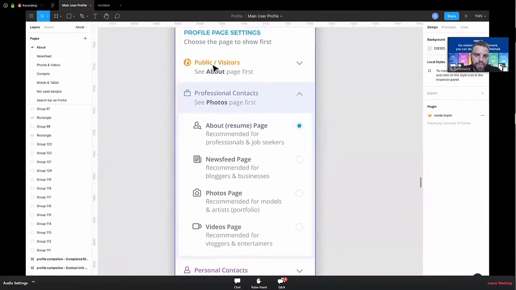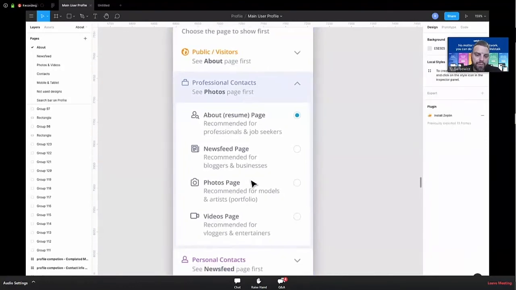So you can choose between public, professional, and personal contact groups. Who sees what page of your profile first? We even put recommendations in here.